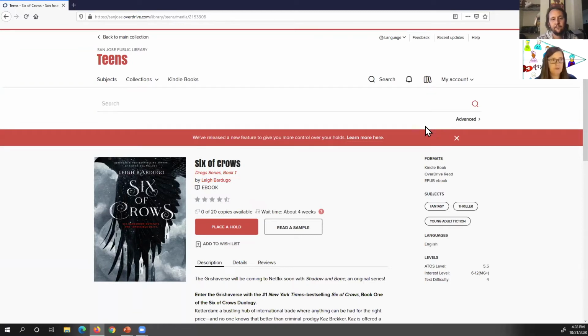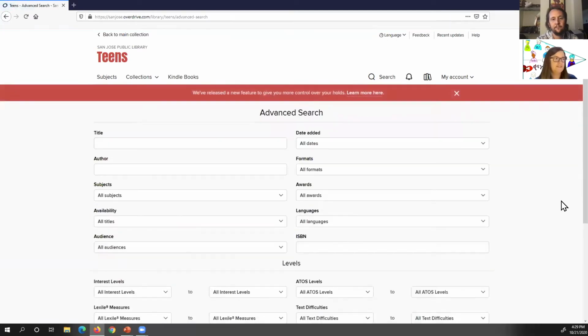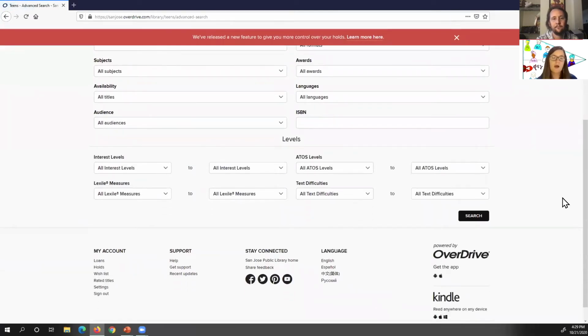controls to let you do that. And they're here under the advanced section. So under the advanced section, you can actually do a more targeted search and look at things that are of interest level. So middle grades or upper grades, Lexile, ATOS, or even text level difficulties in order to find books that are at the right reading level for the kid that you're working with.